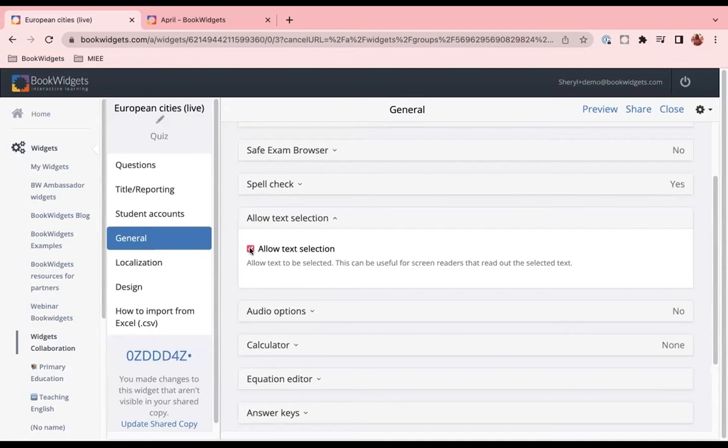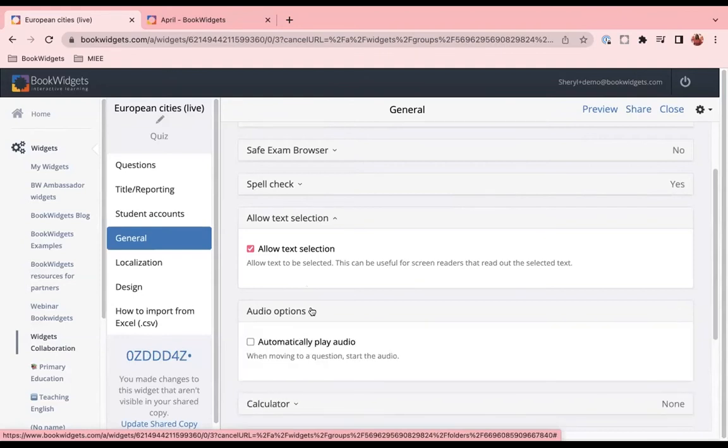Sometimes, especially in the upper levels, students won't tell us if they have struggles seeing. And so I always have this available to them. Now you'll see that I talked about audio. Let's go right down below. And here is our audio.